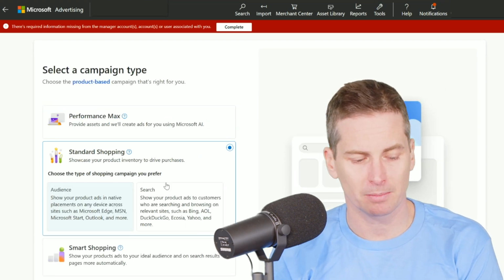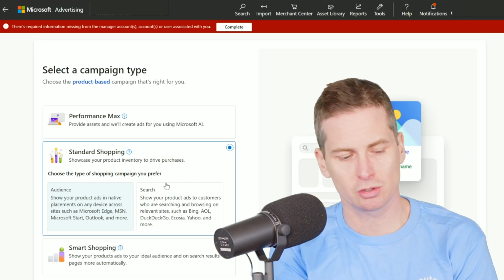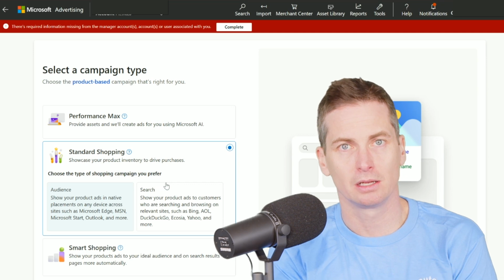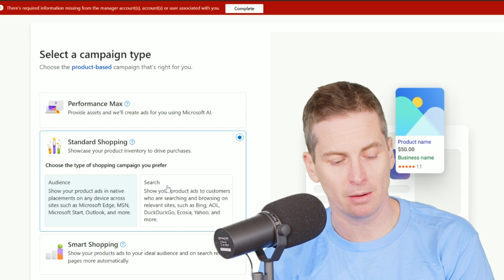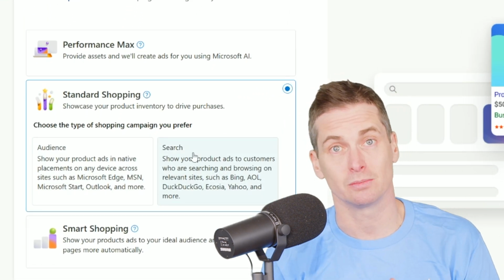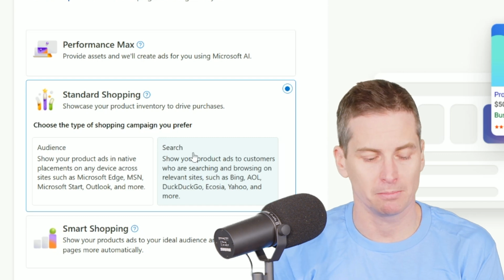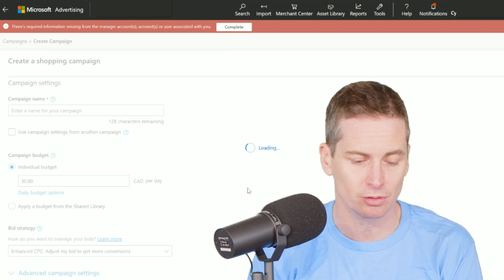So I'm going to go through and choose standard shopping here. One note, if you choose the audience network, you cannot get CPS. So when you see the standard shopping bubble come up here, you want to hit search if your goal is to get to some sort of cost per sale campaign. So I'm going to choose search and I'm going to go ahead and continue through.